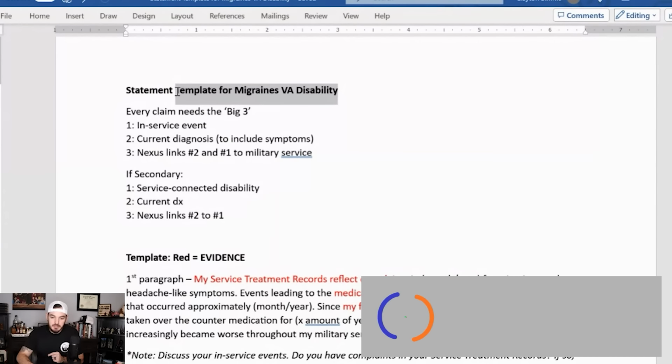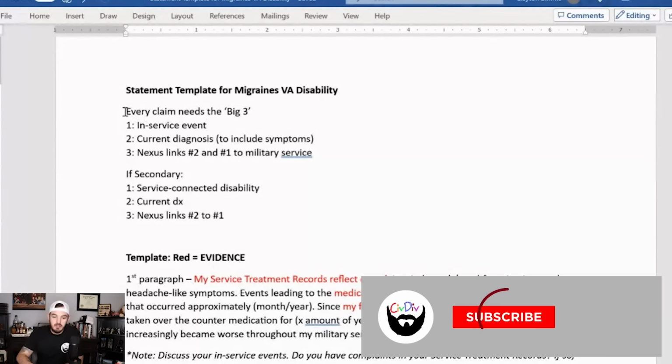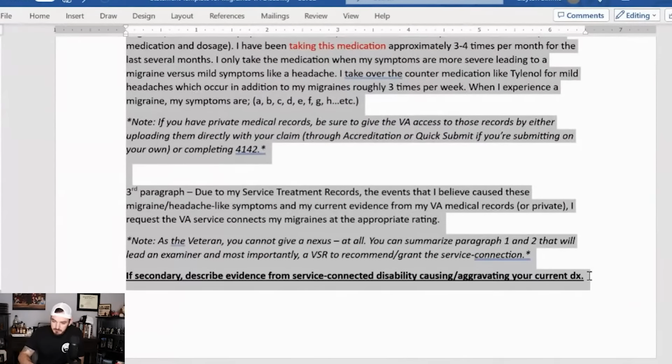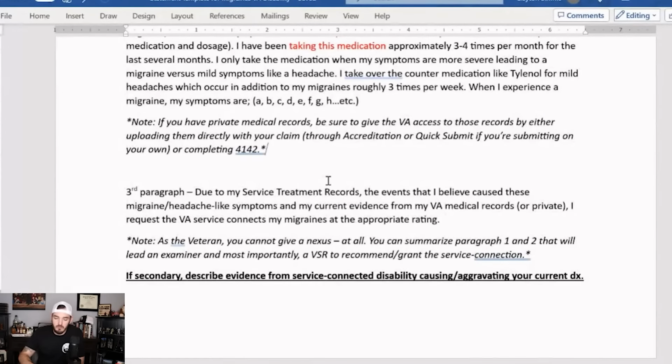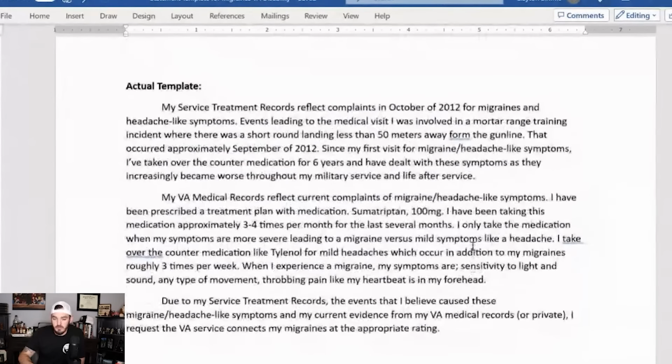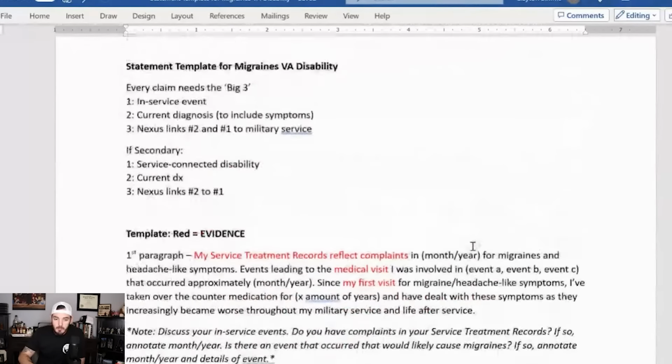Here is the template for migraine VA disability. Here I just put in the big three for direct and secondary claims. And this is the template of the template, if you will. I have some notes down here and we're going to go over this. Don't worry. The actual template is down at the bottom and I'll go over that too. So let's go all the way back up to the top.